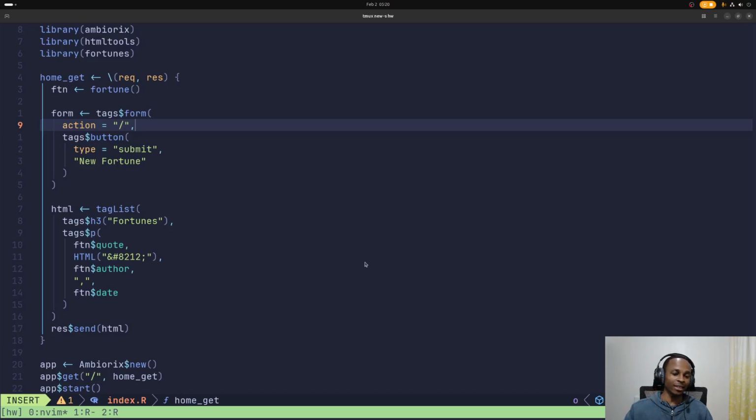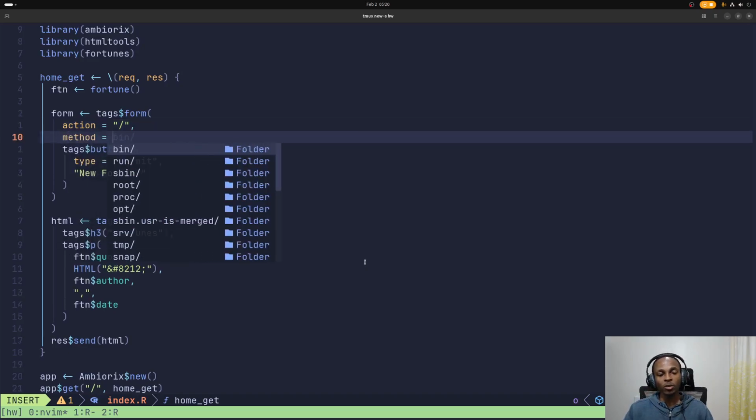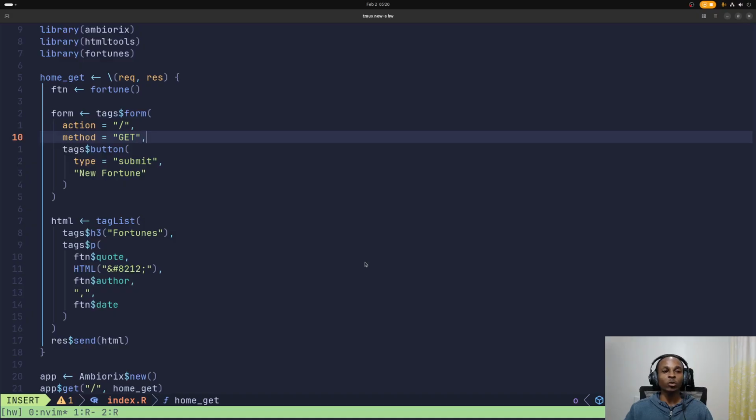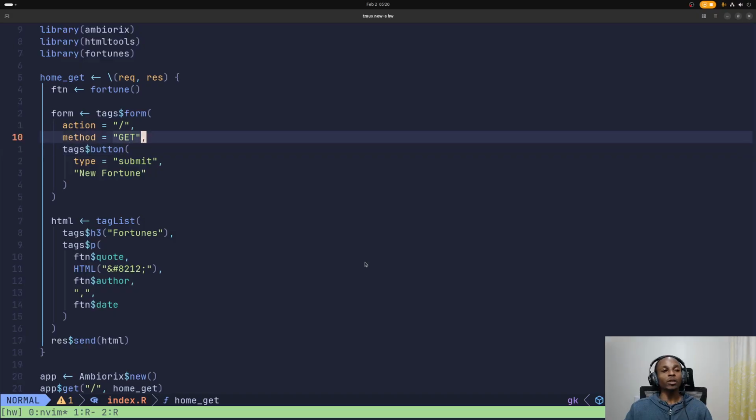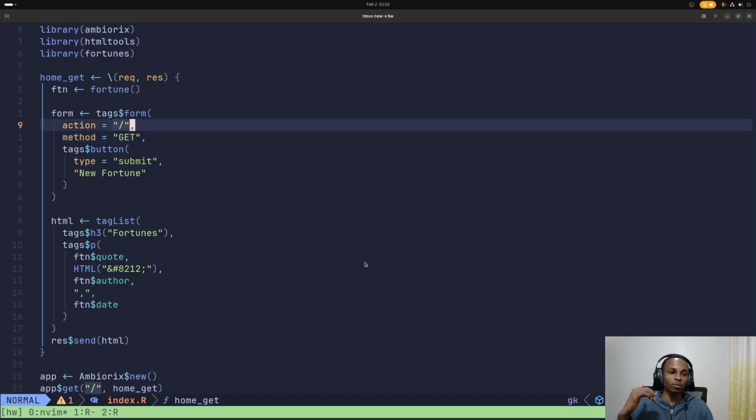The second thing is the method. In this case, we need this form to submit a GET request. So basically the current state reads: when this button, the submit button, is clicked, I want you to submit this form's contents using a GET request to slash, which is the action, right? And that is literally it.